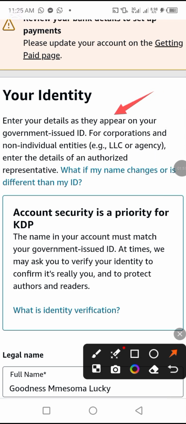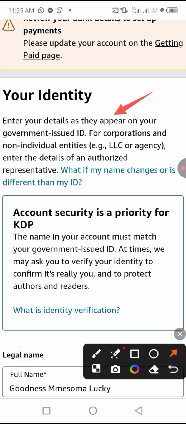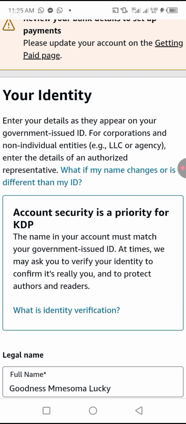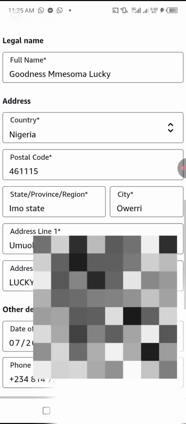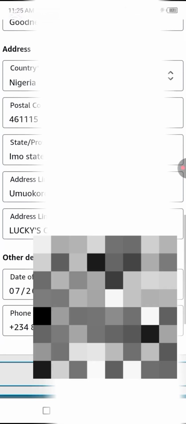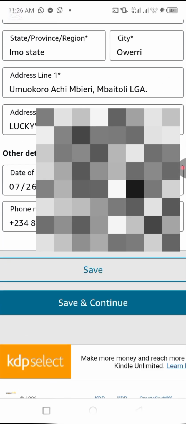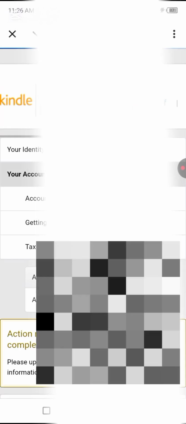They said enter your details as they appear on your government issued ID card. For corporations and non-individual entities, LLC or agency, enter the details of an authorized representative. Right, so you can ask them questions from here. Let's continue. I have already filled this information earlier. So it's save and continue. Alright.